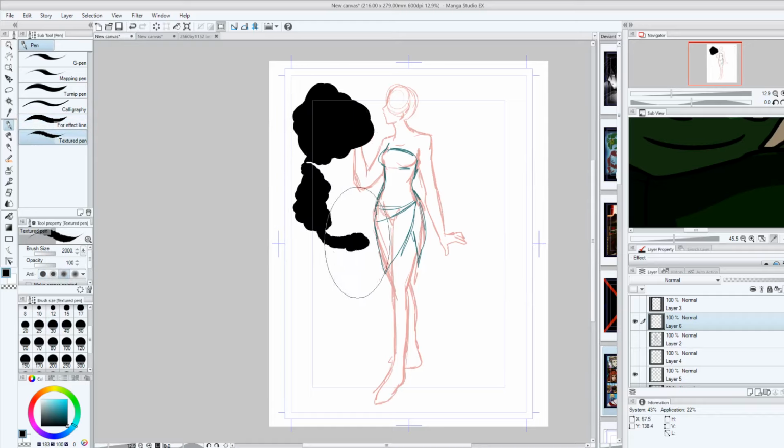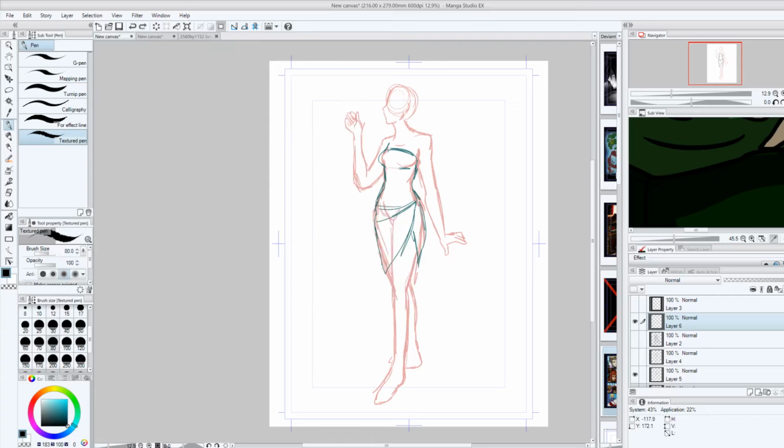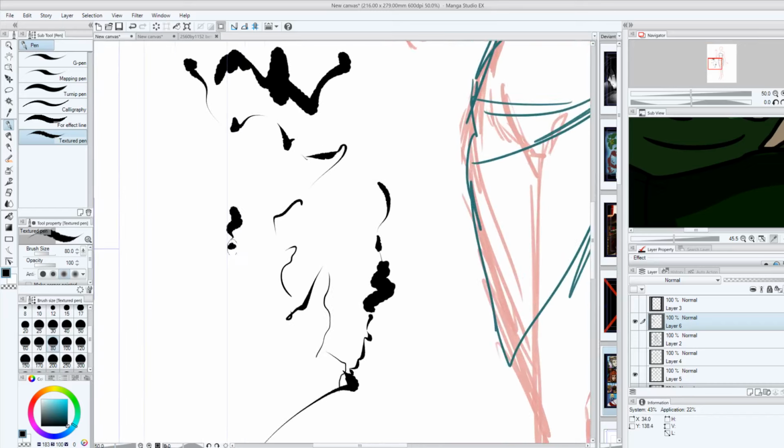Texture brush is kind of bumpy and bulky. The smaller that is, the better it looks, to be honest. So, there we go. It's kind of like a little bit of a calligraphy pen with really loose pen pressure mixed with the texture pen, which is bulky.